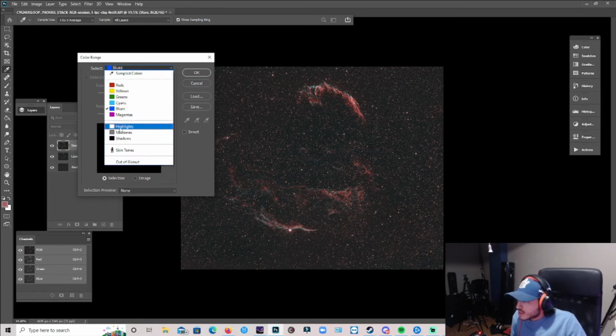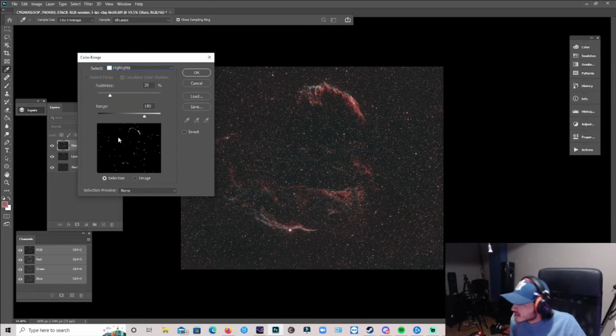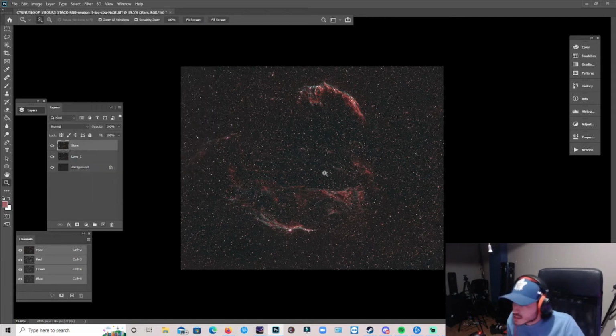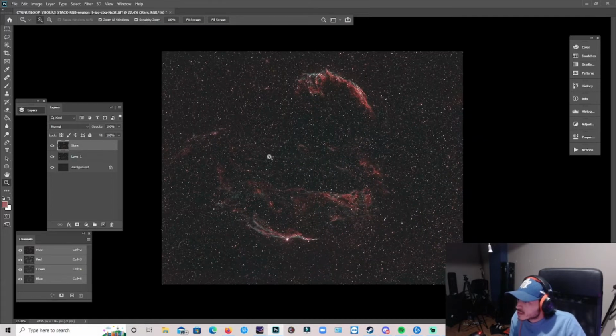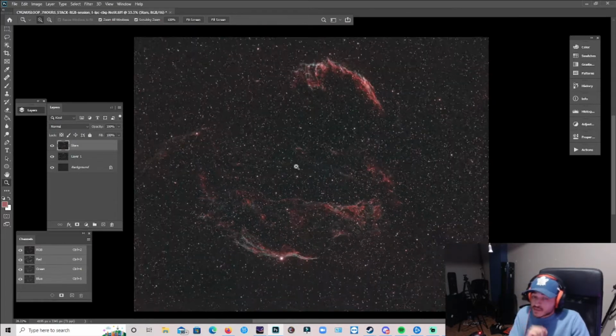But what you want to do is go to highlights, and you're just gonna click that, and you want this to be on the selection, not the image. Just go to selection, so it shows this black and white image, and you can play around with the range. And I'm actually gonna up the range like that. Let's just say that, and we're gonna click okay, and it's just gonna select all the stars. Well, not all of them, because there's another step you have to do.